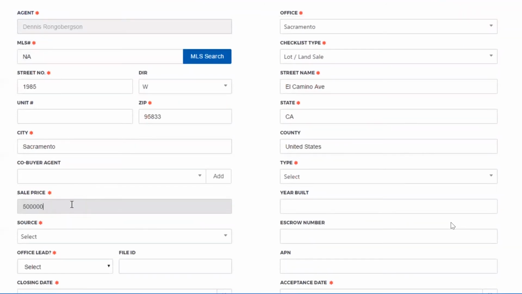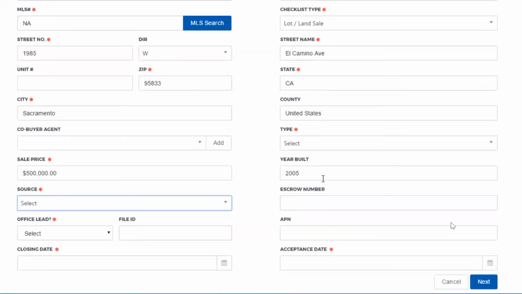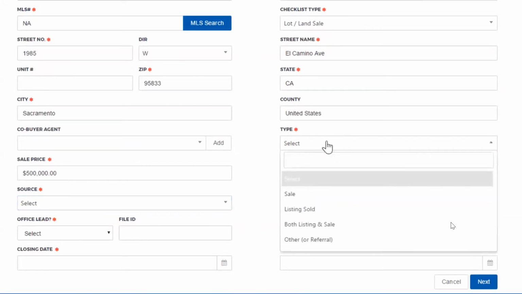Sale price, let's click here and punch in something. All right, so once you've got your number in there, what I like to do is hit the tab key on my keyboard just to jump to the next box. It confirms what we just typed. So now we're in year built. Since this is a lot land, it's not required, but I'm going to go ahead and punch in a date anyways. Right above that is type.